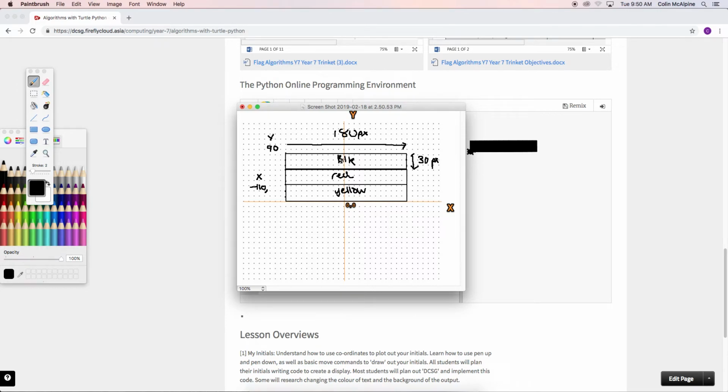So the Germany flag has 3 equal sized rectangles. One is black, one is red, and one is yellow.